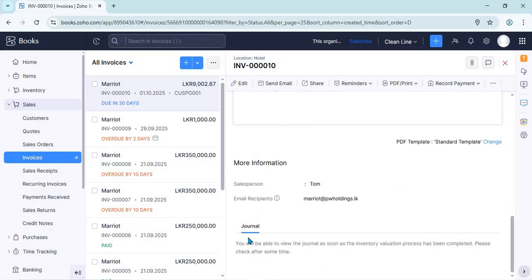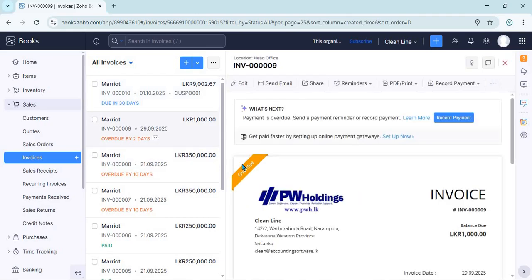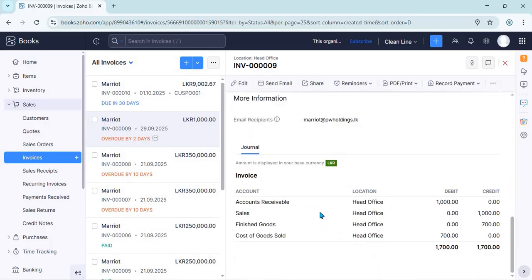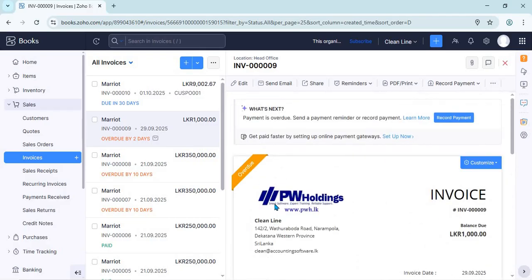So you can view the journals for that invoice. You can select an invoice. I'll select another invoice, and from here you can view the journal entry for this invoice. Right, like that, we can enter a customer invoice manually.